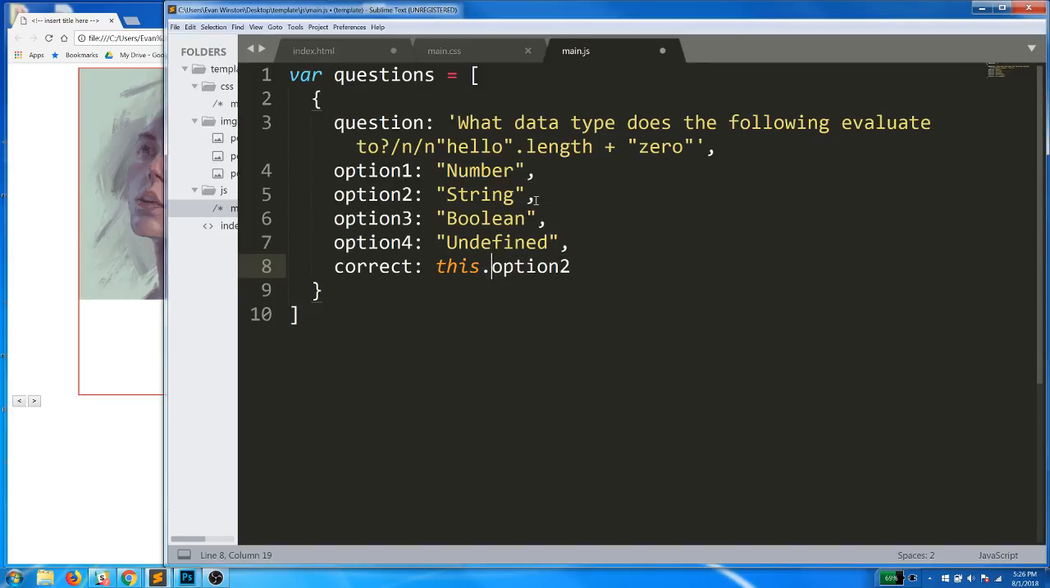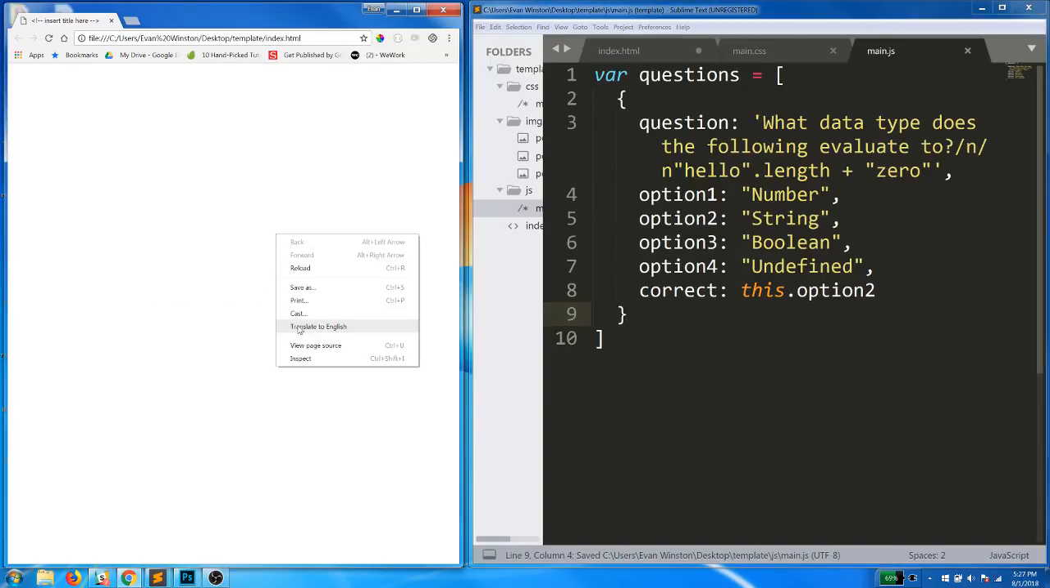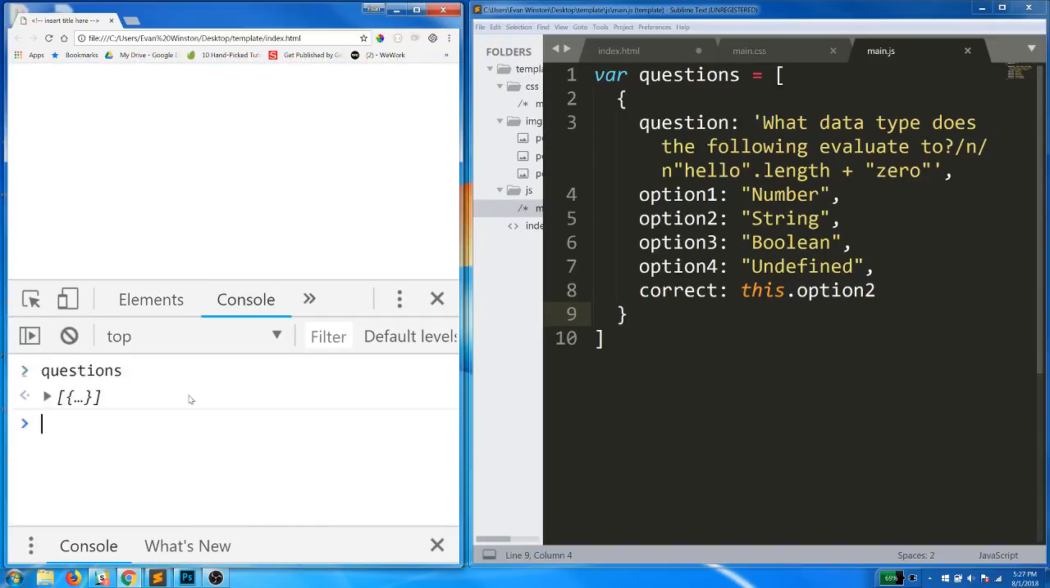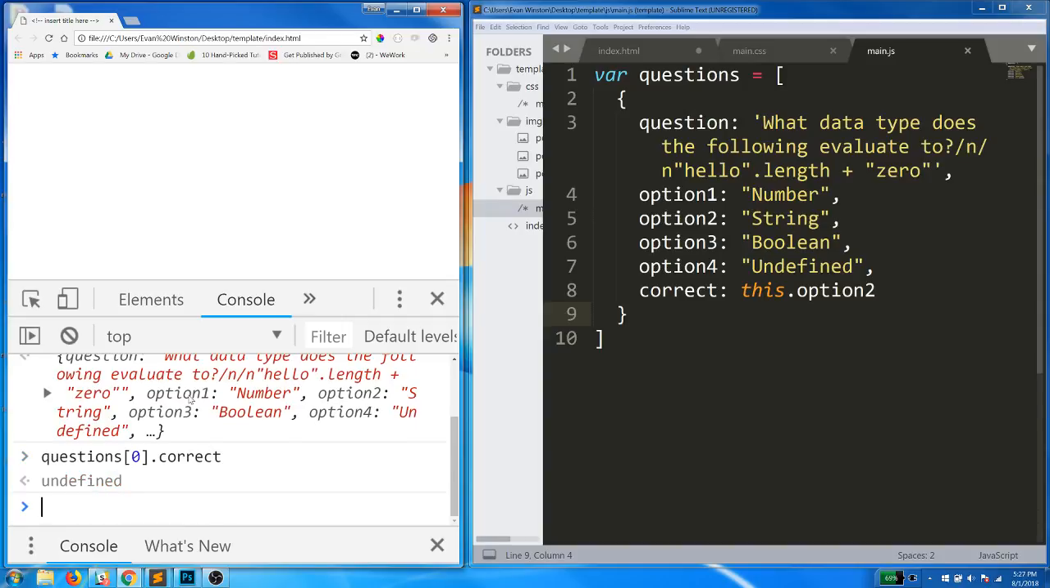This dot option 2. For those of you who've explored objects, can anyone remind me what this is in this context? So if I save this, reload, open my console, and type in questions, which is the array, at the 0 index, which is the object, dot correct, what's going to come back?